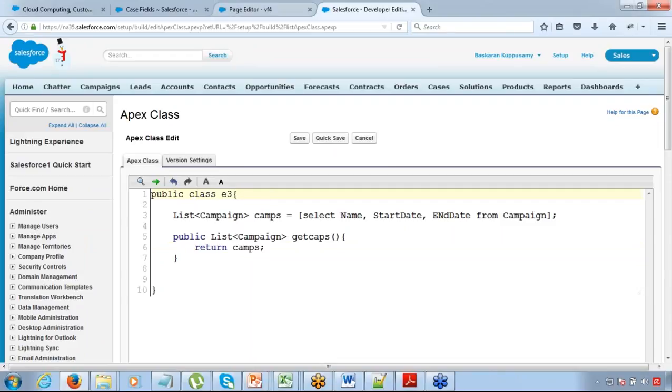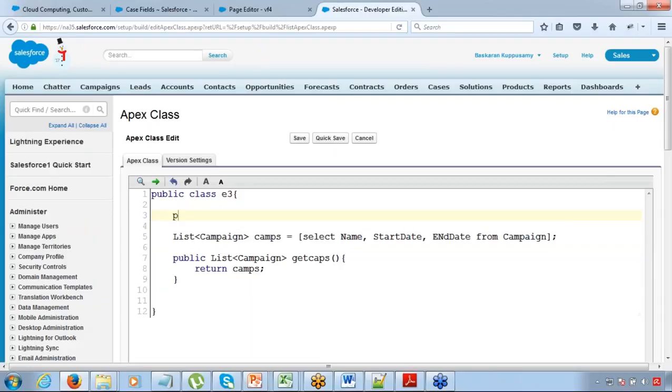Now, the other thing that I need to do is define a constructor here. What is a constructor? Constructor name is going to be E3. Now, question for you guys. Here I should write apex pages dot standard controller, or what? What should I write here? Apex pages dot standard controller or what?